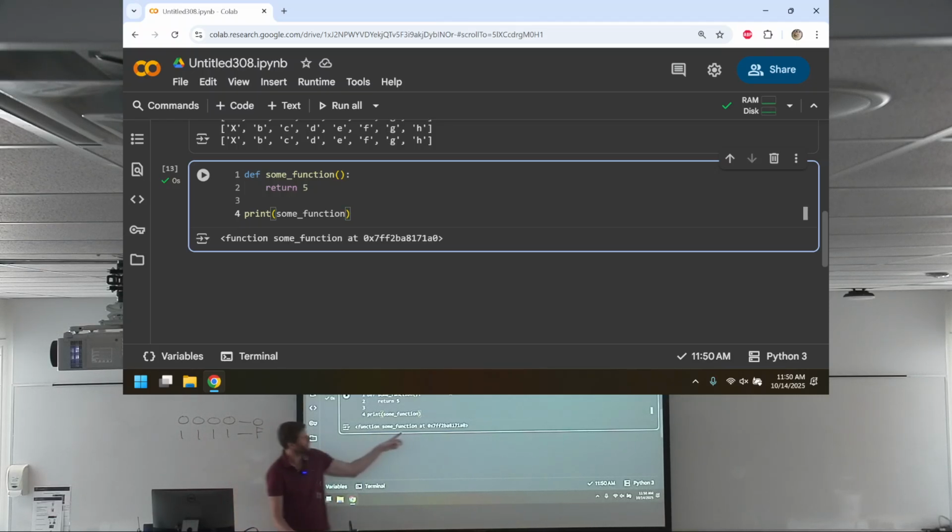And here's an example of a number that's in hexadecimal. It's a big one. Interestingly enough, effectively this is where in the computer this function is stored, which is kind of neat. The 0x means this is a hexadecimal number, and then it's 7FF2BA8171A0. Don't ask me what that is. It's a big number.